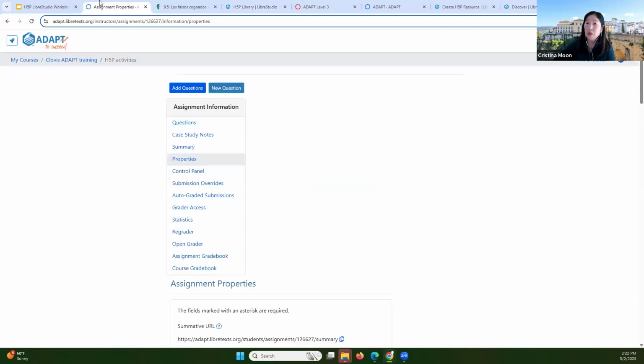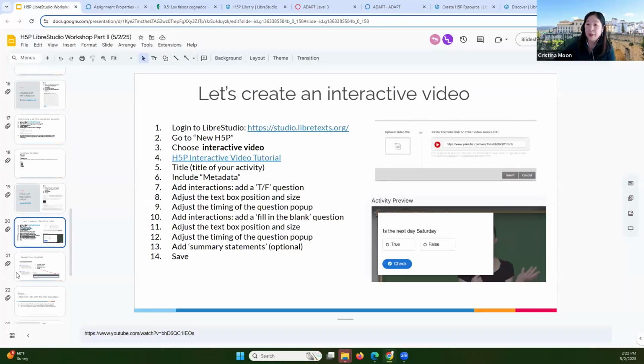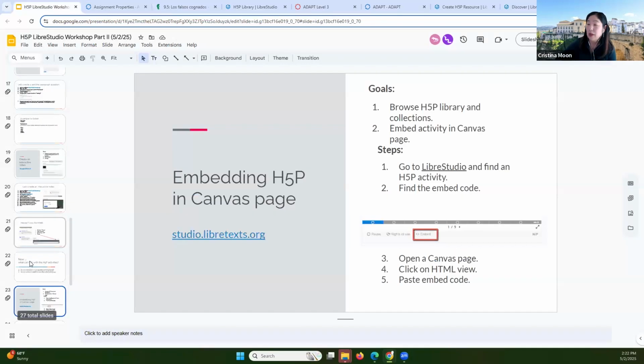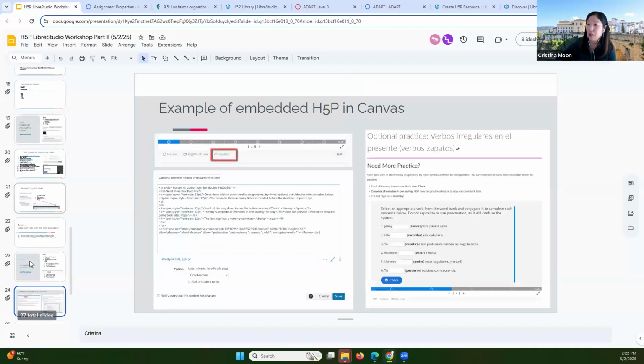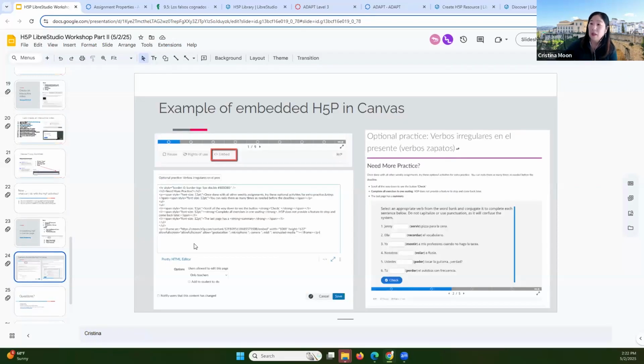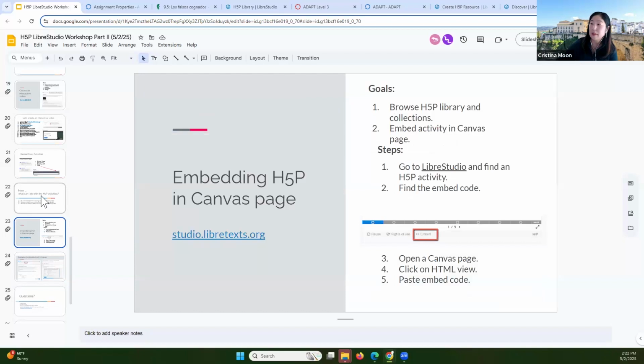Now, in terms of what I had prepared, here is that. Let me see, what can I do? So I have how to embed the H5P into Canvas. I guess I didn't put the screenshot for the LibreTexts.